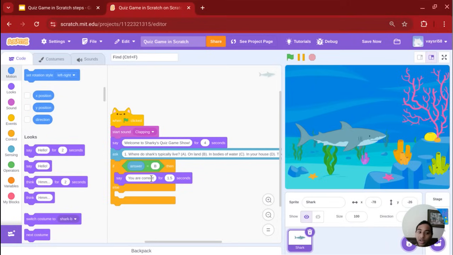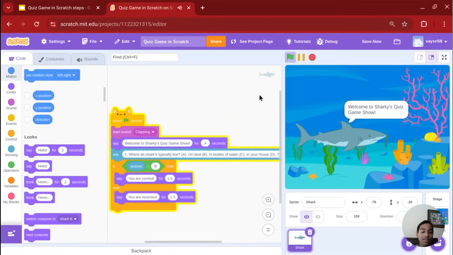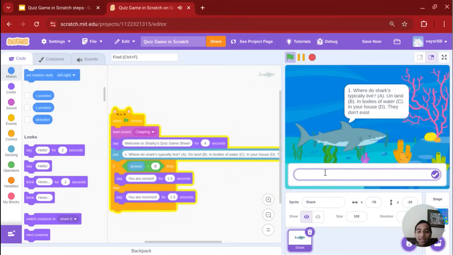If you don't answer B and you answer anything else like A, C, or D, then we want to say you are incorrect. You did not answer this question correctly. You did not put the right answer. So you're incorrect for 1.5 seconds. Now let's see if that's true. Let's see what it runs. Let's say you put B.